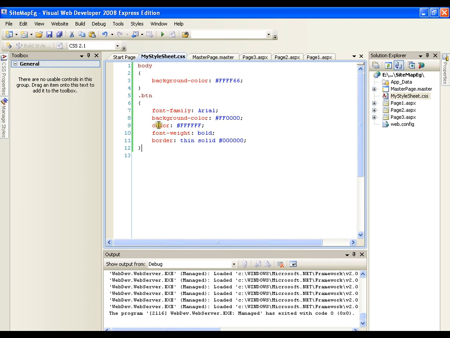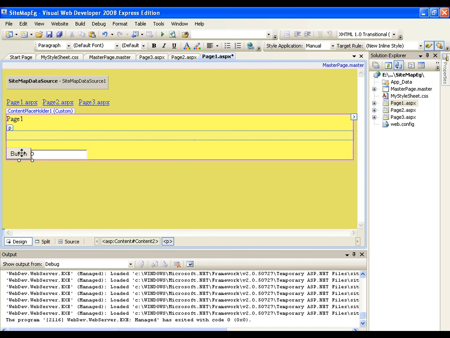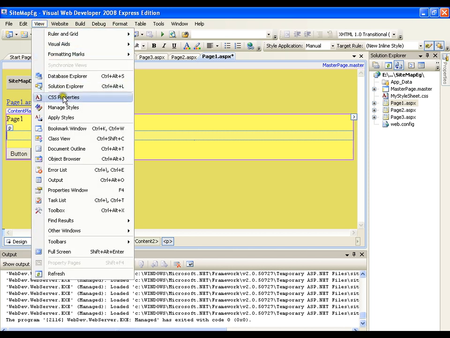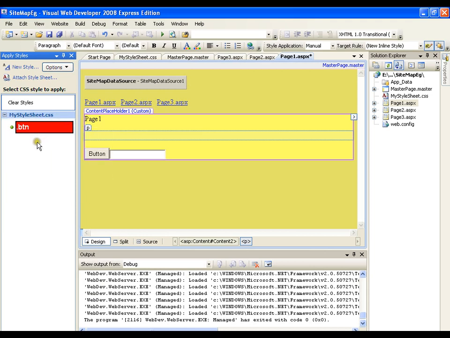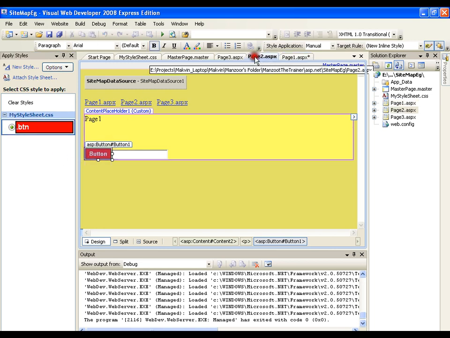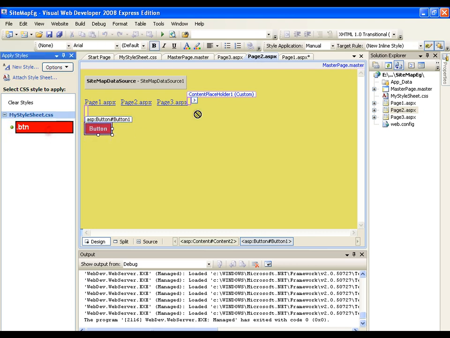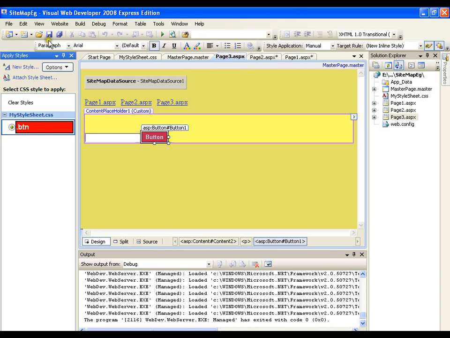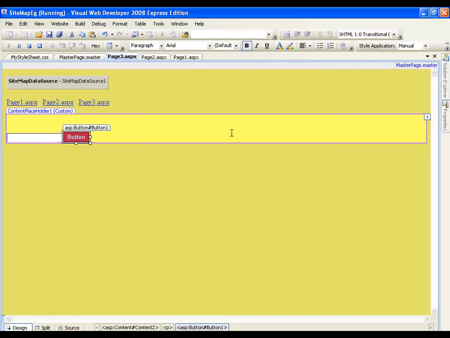Now my every button should look like this. Now how do I apply that style to this button? It is very simple. I'll just go to view and I have a window called apply styles. It shows me there is a style called button, so I can just select the button and select the style. The style got applied to this button, and the same way I'll go to page 2, select the button, select the style. Page 3, select the button, select the style. I'll save all, and I'll execute this. Now you should see that all the buttons have got the same style. Page 1, page 2, page 3.